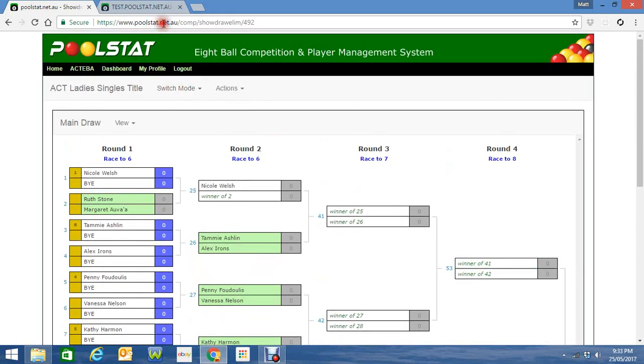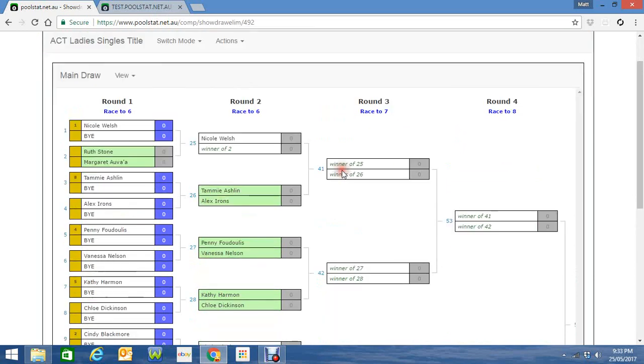Remember, it's just poolstat.net.au. The credentials to log on will probably already be saved on the device, so it'll just be a matter of clicking log on. But I'll be sending out those credentials to whoever's adjudicating before the weekend.